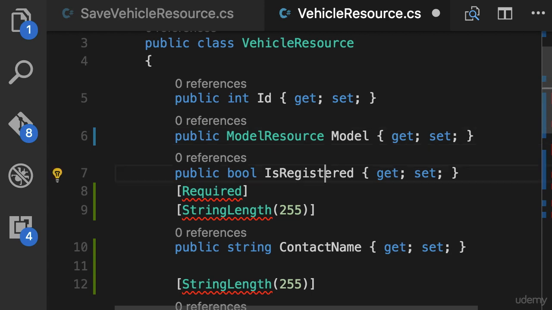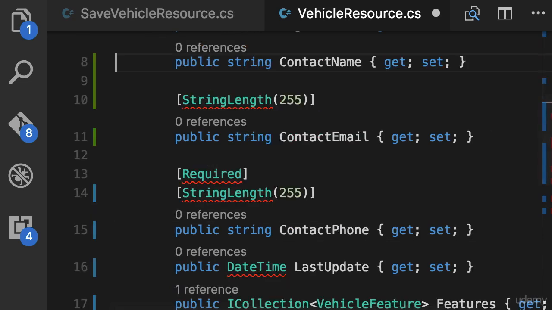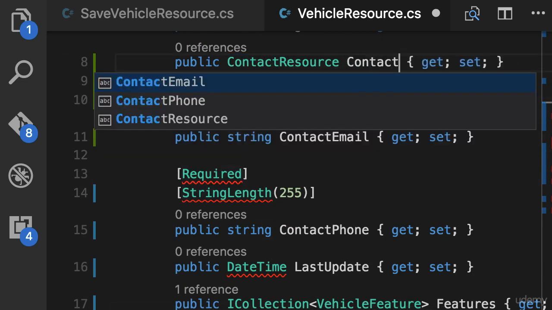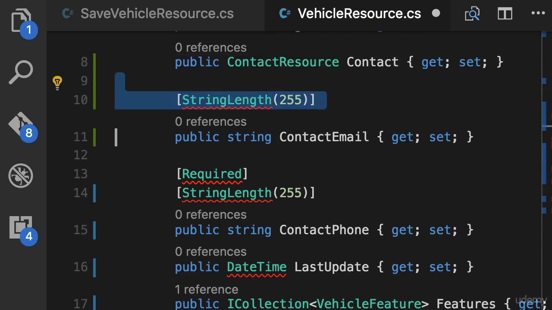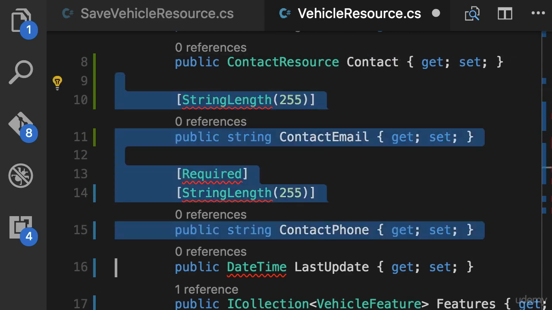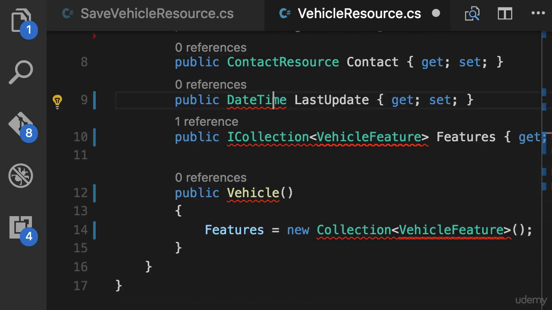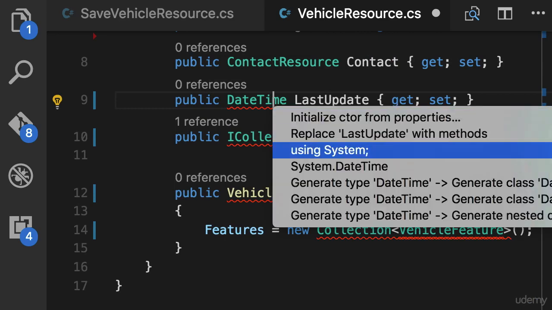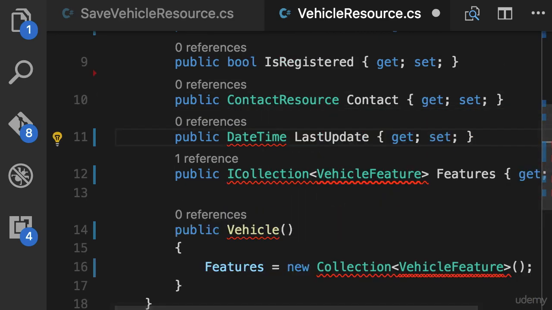Okay? Is registered is good. However, we don't need these data annotations because this is only for updating data. So delete. Now, instead of 3 properties here, contact name, email, and phone, we're going to have a contact resource and call it contact. Then delete all these additional properties. Last update is good, so we keep it here. Let's just resolve the namespace.